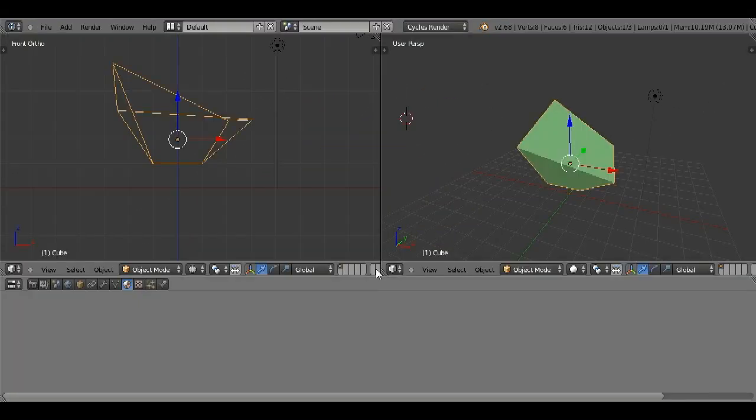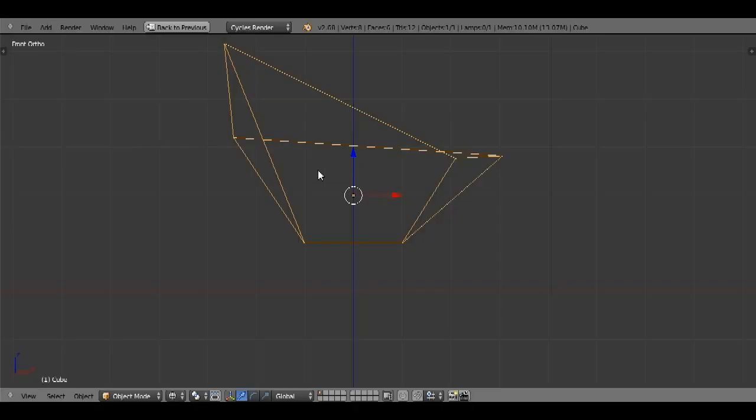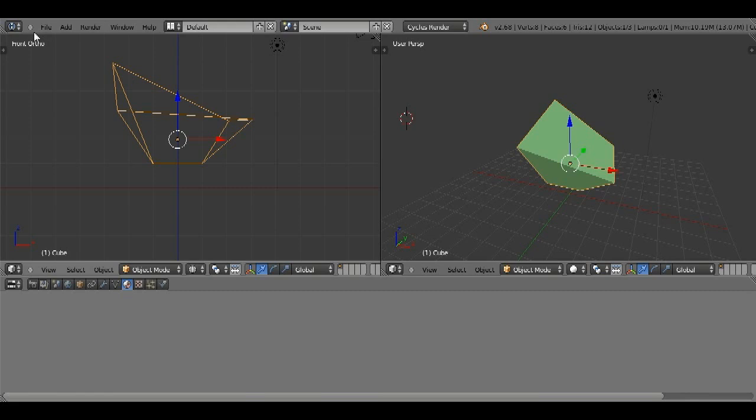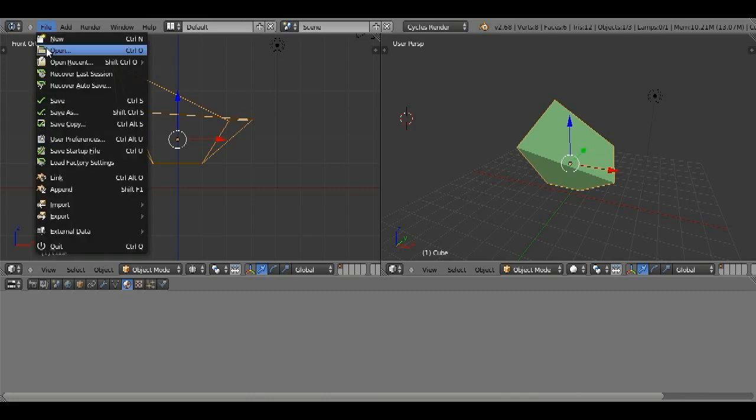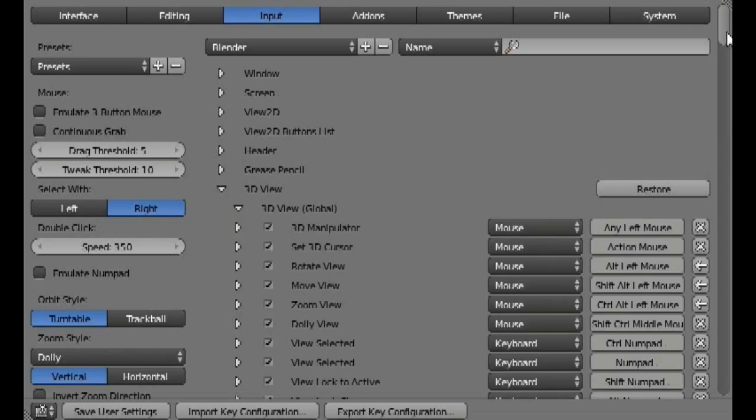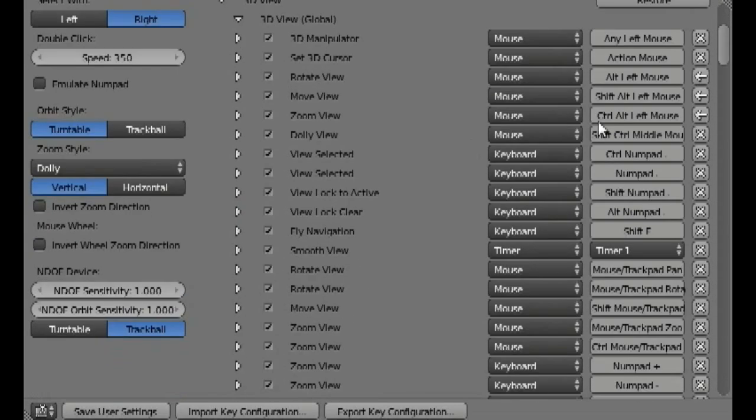We'll press Control Up to go out of full screen, because like we can go Control Up, or Control Up arrow. Now, one last thing though that you probably need to do right when you first start off Blender is go to File, User Preferences, Global View, and I change the camera settings. So like Zoom View is Control Alt Left Mouse, Move View is Shift Alt Left Mouse, and Rotate View is Alt Left Mouse.